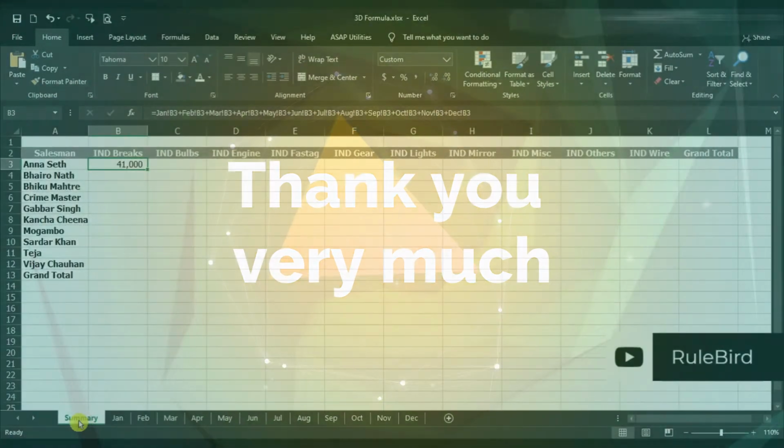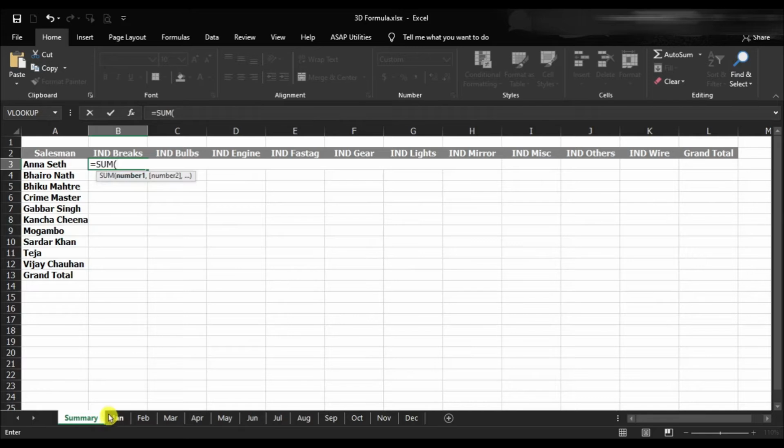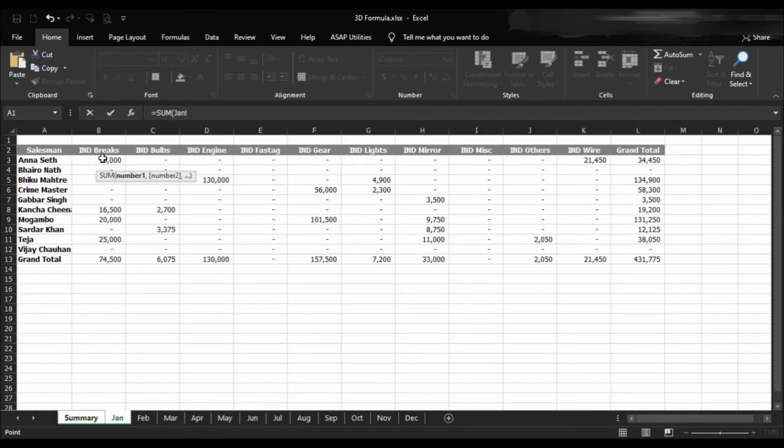So how to start with the 3D function? Press equal to, type sum. Now go to the January worksheet. Select the cell B3 you want the sum of. Now press shift and go to the December worksheet. You can see that all the worksheets are now selected. So I have selected B3, and then I have pressed shift and clicked December. After this, nothing to do, just press enter.